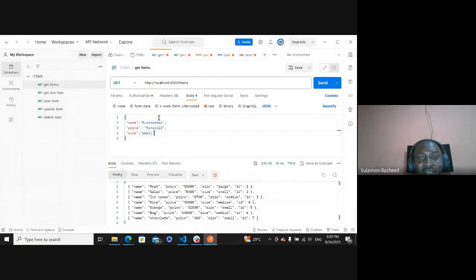Now, let's change the item. Let's say the name of the item is laptop. Then let's say the price is 100,000, right? One, two, three. Let's say the size is small. It's still small. That's a small laptop. Now, we want to post this particular item.